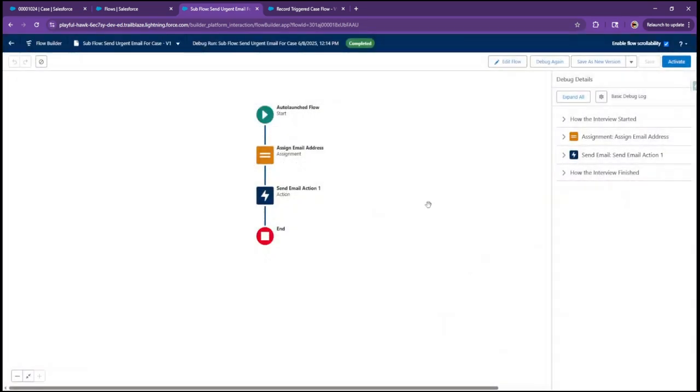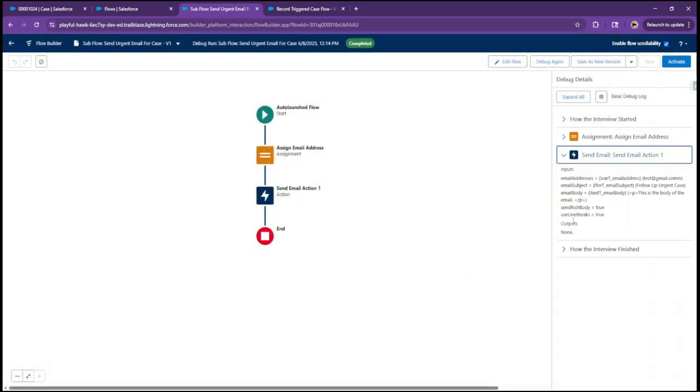And as you can see, it ran through and it completed successfully. You can see the email address that was assigned was test@gmail.com. This is the body of an email, and the email subject is follow-up urgent case, and rich body and line breaks are set to true. So it was successful, and let's activate our flow.